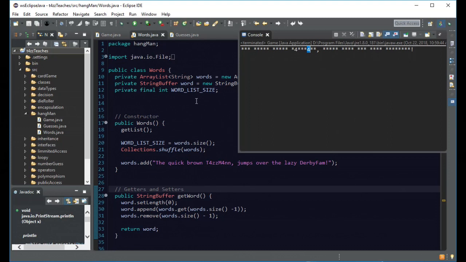So now what we need to do is set it up so that we can guess, and each guess is going to uncover one of these letters. Now this won't be as hard as you might think because we have two identical phrases, right?